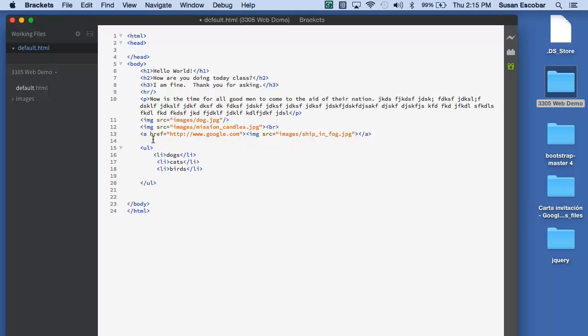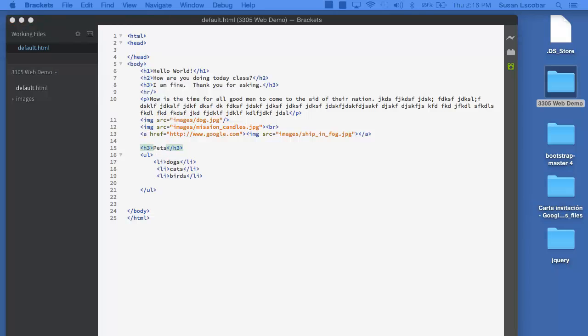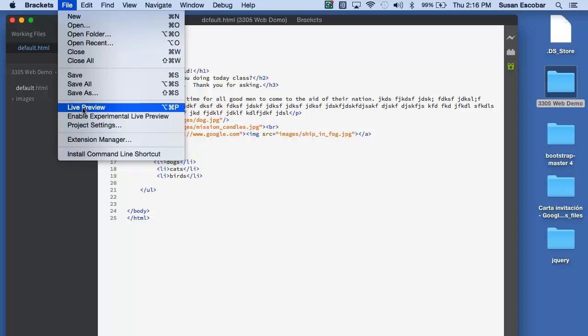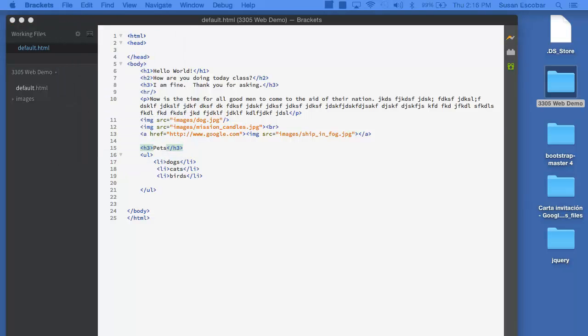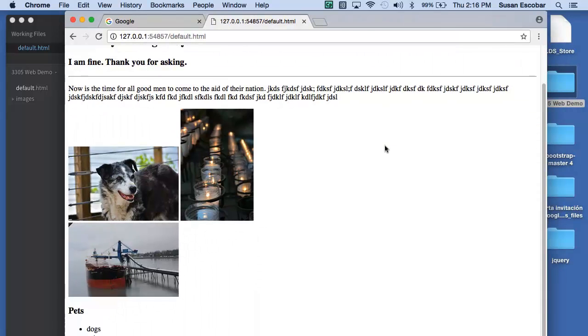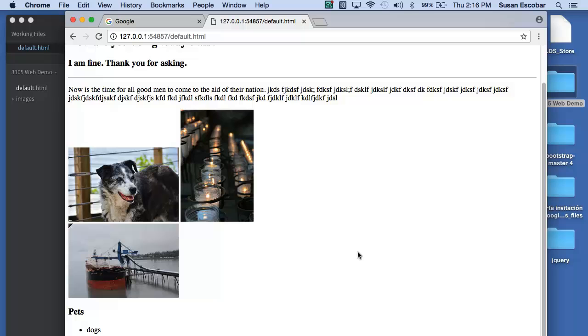Okay, so I'm going to say here, let's do an H3. Let's say pets. So now if I save this, actually I think it's live previewing the whole time that I'm doing it, but let's go ahead and open up a live preview since I went to Google. So here's my page. There's my pets. Let me see if I can drag this down so you can actually see it.